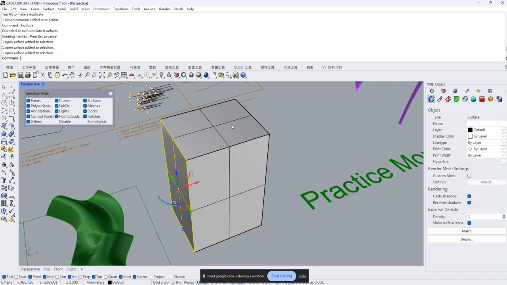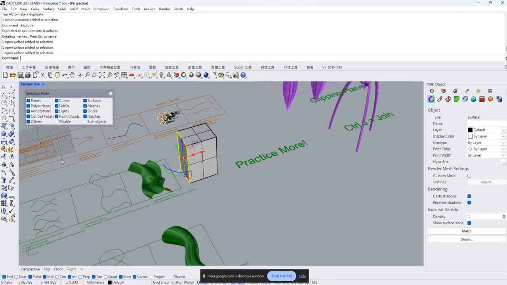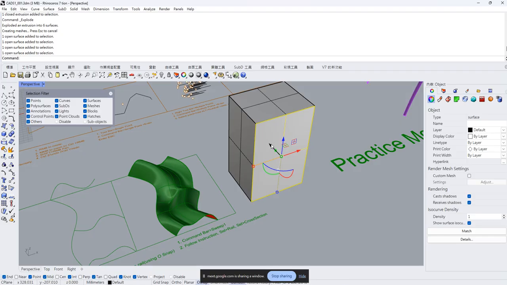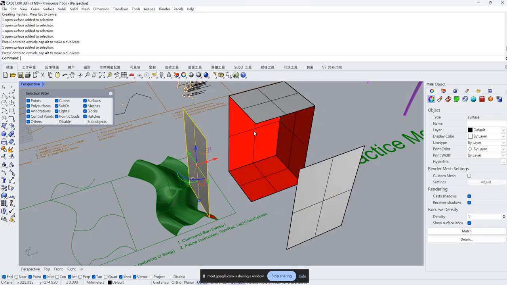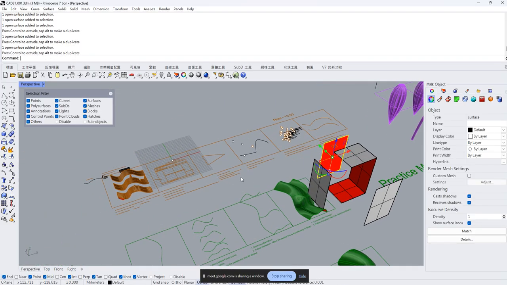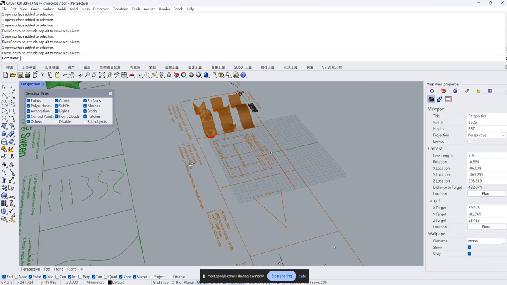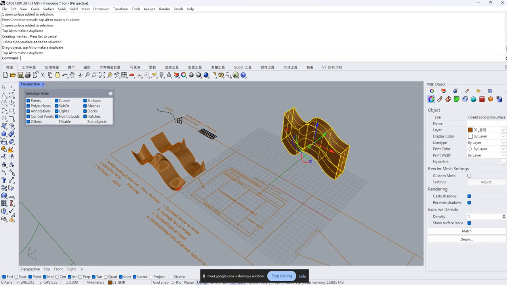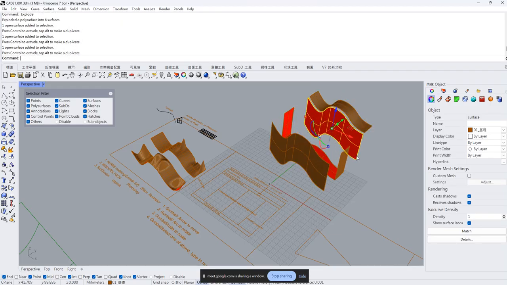Basically, no matter what kind of geometry you make inside Rhinoceros, if you use NURBS for modeling, it is composed of multiple surfaces. Even for this one, pretty much the same. So, for example, if I use this to extrude, all right, now we have this geometry. But actually, it's still composed of 6 different surfaces. This one, that one, that one.